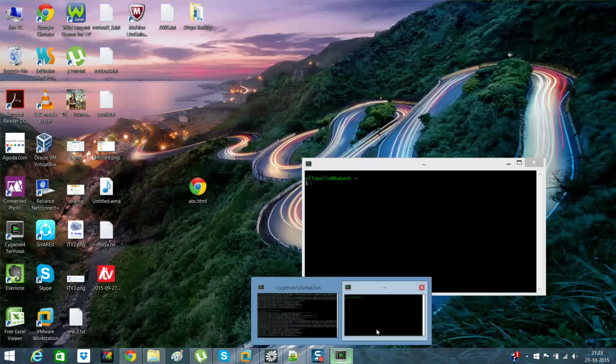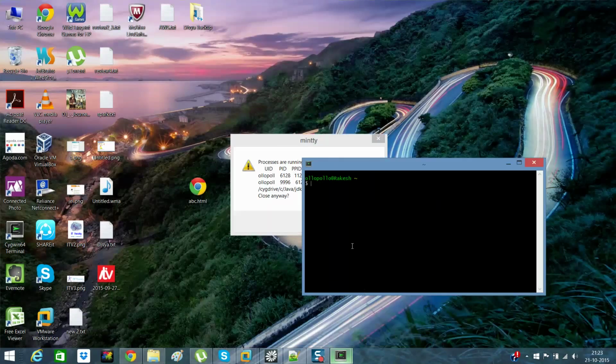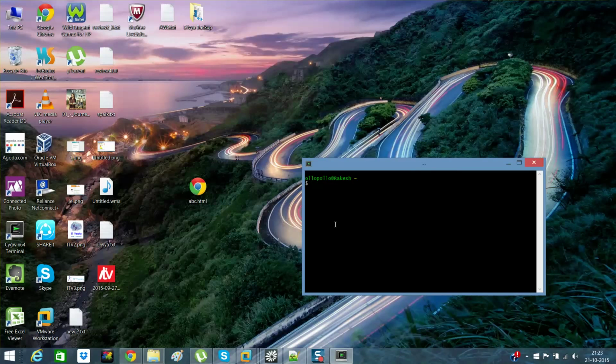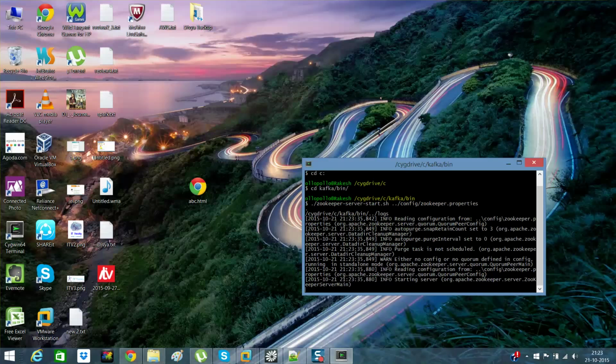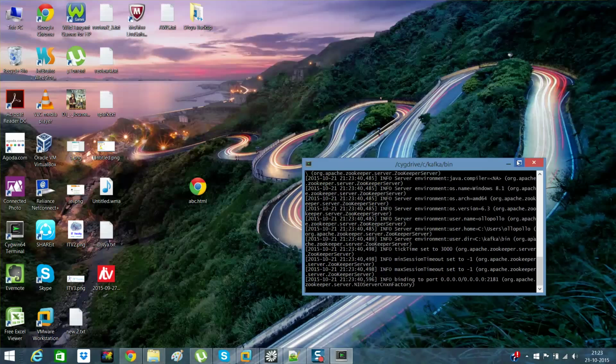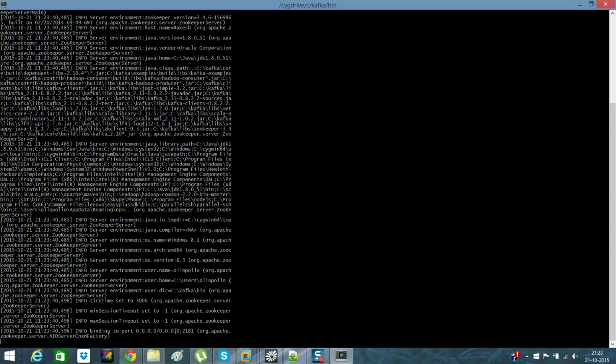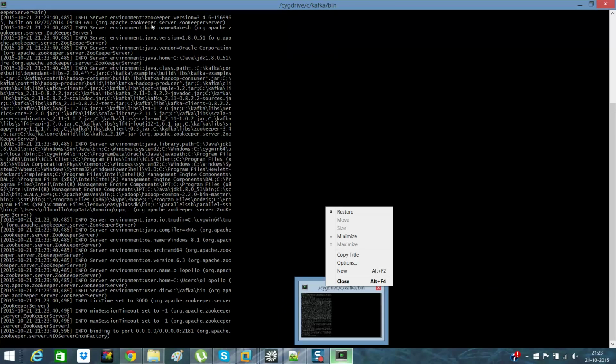And once these changes are made, open a new terminal and go to C drive and then Kafka bin and zookeeper server start, and you need to see config zookeeper.properties, and you can see that it started running the zookeeper. Once the zookeeper is running on port 2181, what you can do is open a new terminal from here.